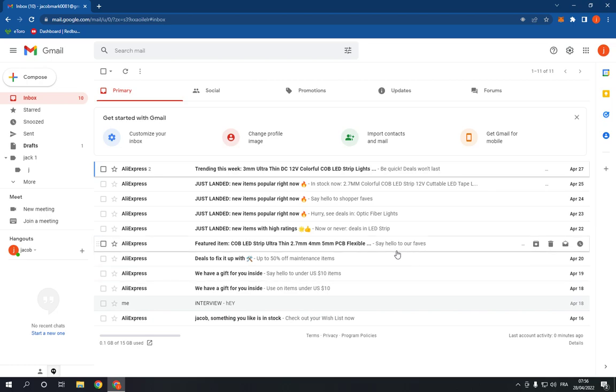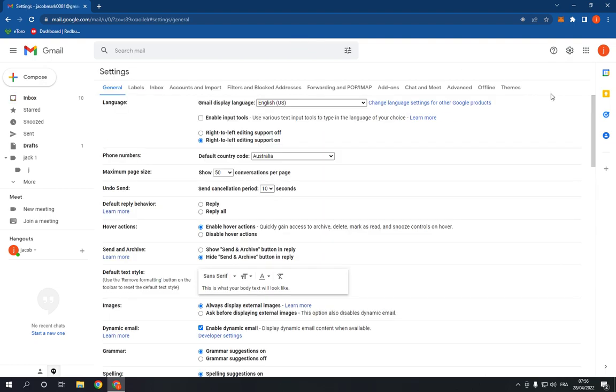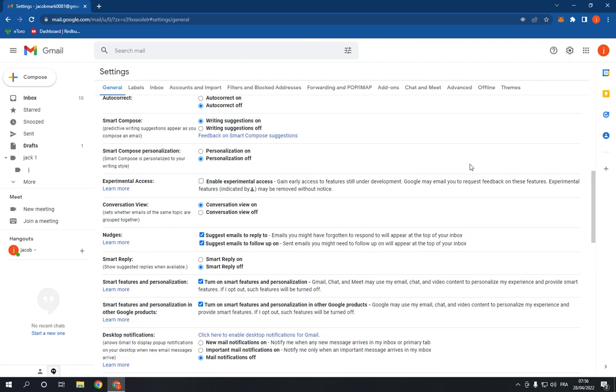Go to Gmail, as you can see right here, this is the home page. Go to the top and click on settings. Now click on see all settings option right here. After you click on it, it will take you to this page.